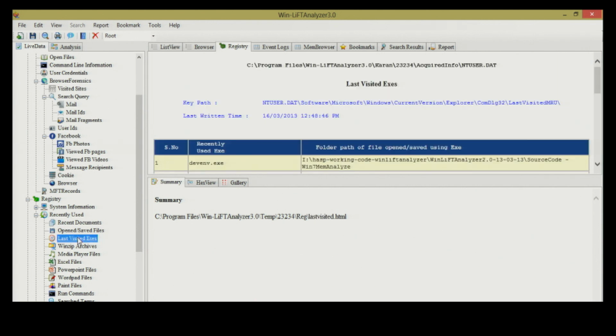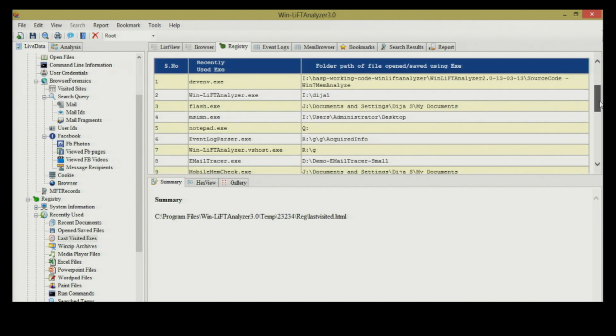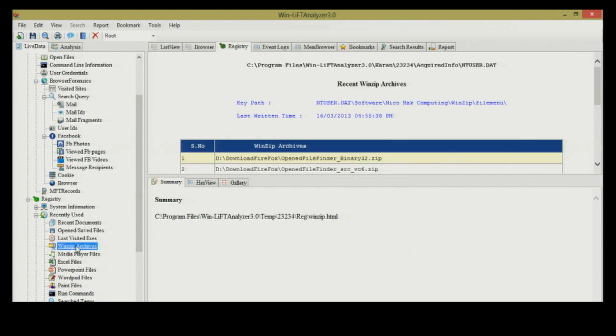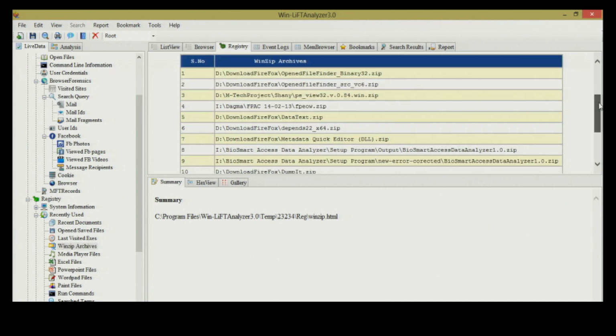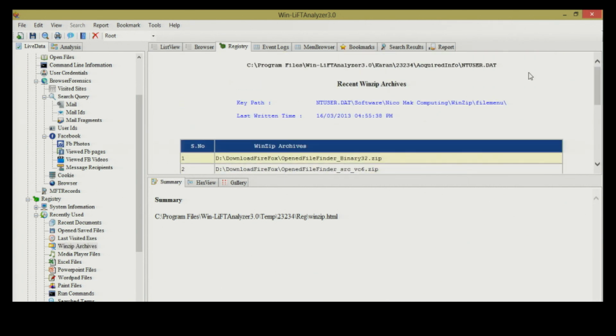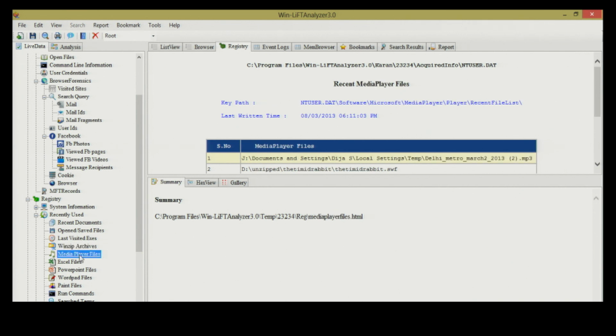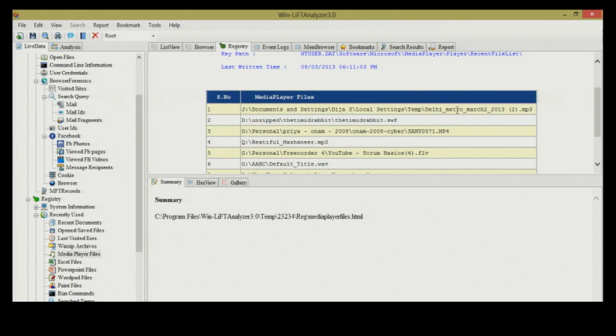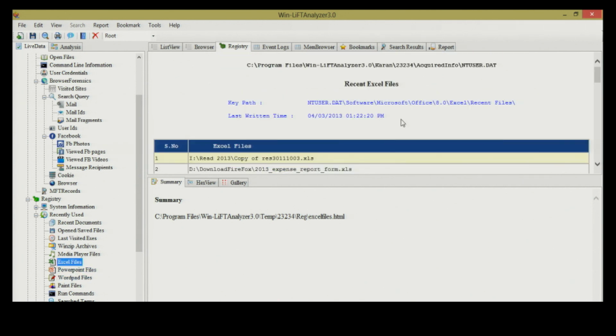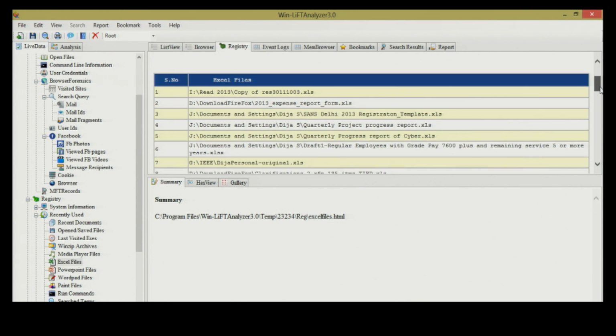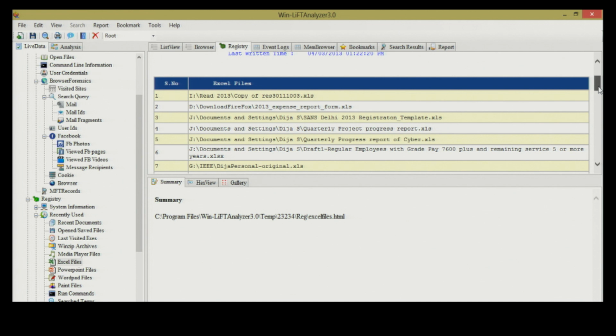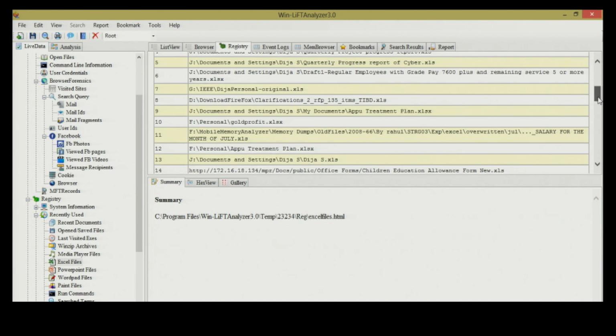Next are last visited EXEs. If the suspect has visited some EXE files, that will be displayed. Next are the WinZip archives, so these are the WinZip archives that were last visited by the suspect. Next are media player files, so the same media player files are there, MP3, MP4. Excel files, so all the Excel files that have been used or opened by the suspect, including the path, will be shown here in the table.